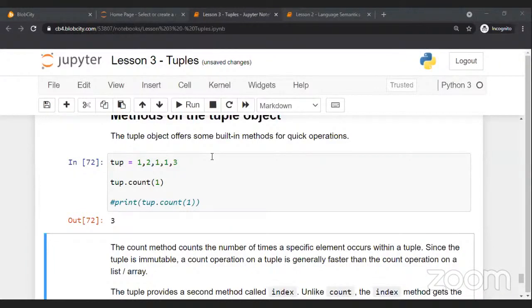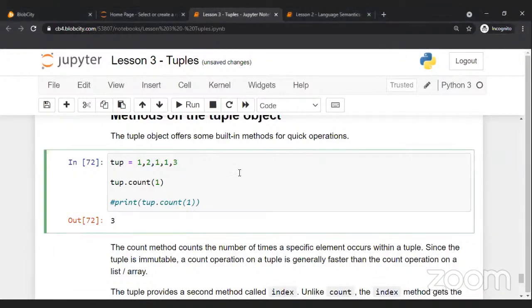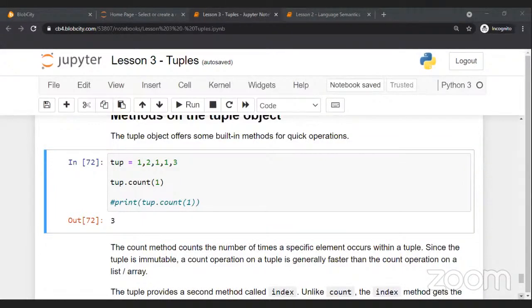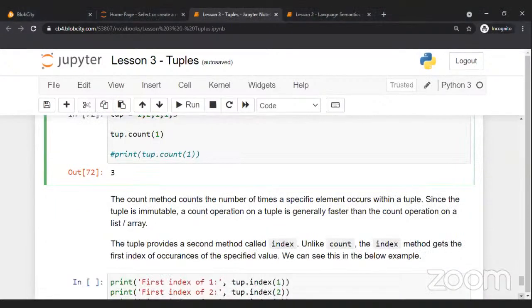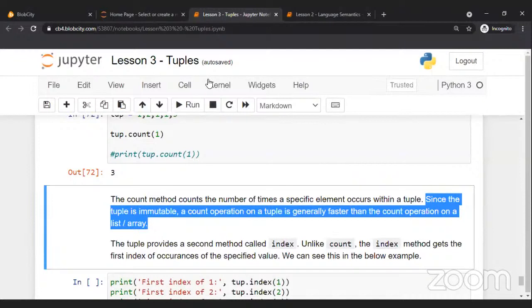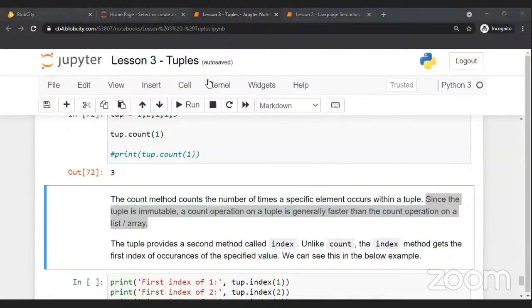So here you can see that we actually used one of the methods from the tup object, which is count. What this is doing is counting the number of times a specific element occurs within a tuple. But since tuples are immutable, a count operation on a tuple is generally faster than the count operation on a list or array. Now, this is an important thing. And this is pretty evident because with tuples, you don't have to worry about indexes.